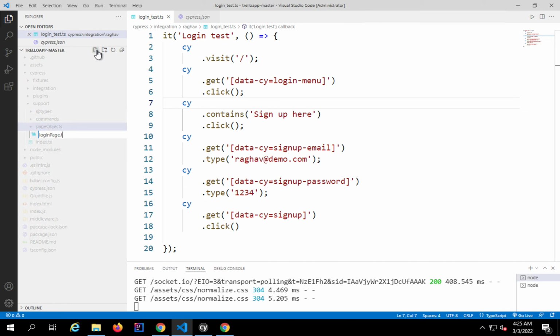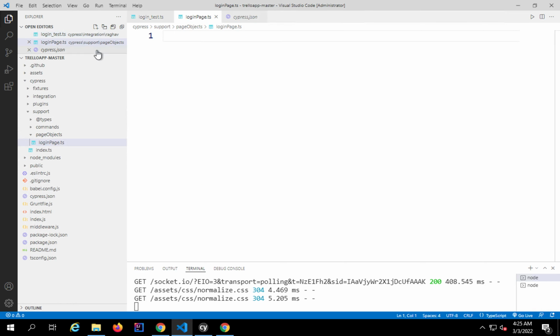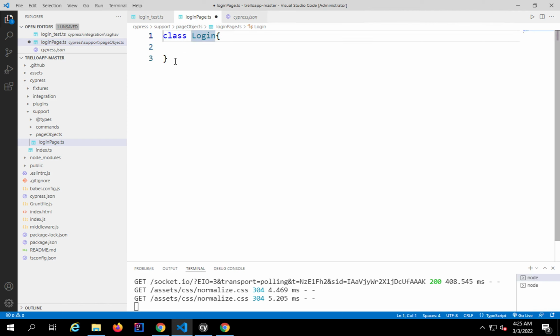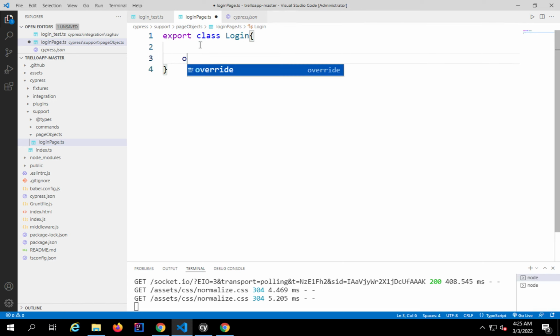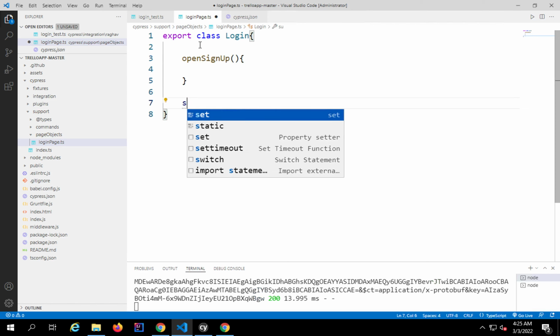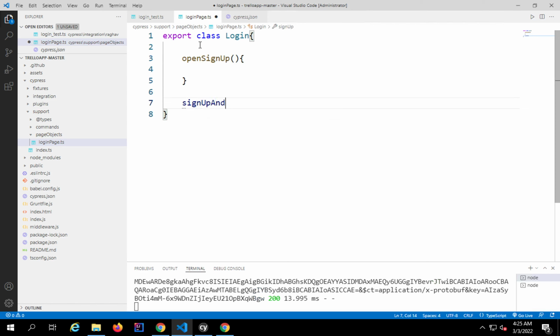So page objects is the folder name, and inside this I will create a file for login page. I will say login page dot ts, or dot js will also work, and here I will create a class called login, and to make this class available for importing in any other file I will say export class login, and here I will create the function. So first I have to open sign up window, so I will create a function for open sign up, and then I will create a function for sign up and login. So these are the two basic actions that we are doing.